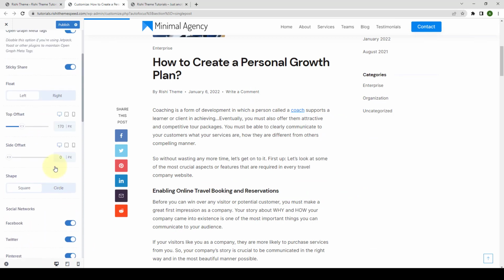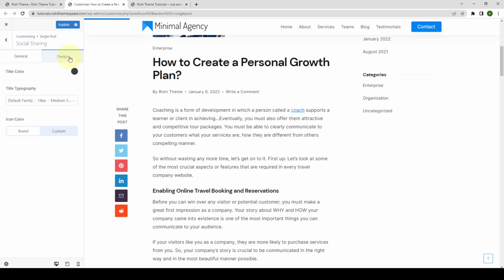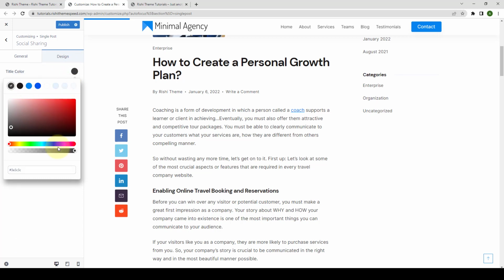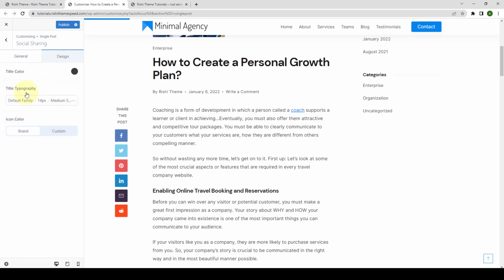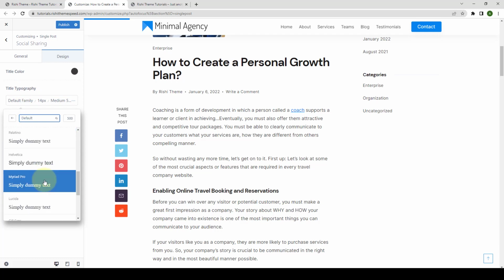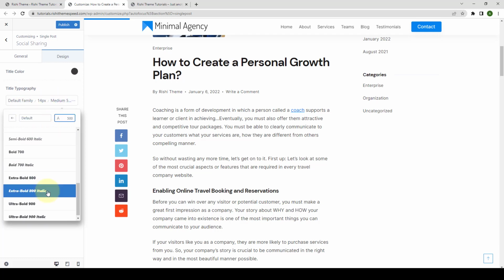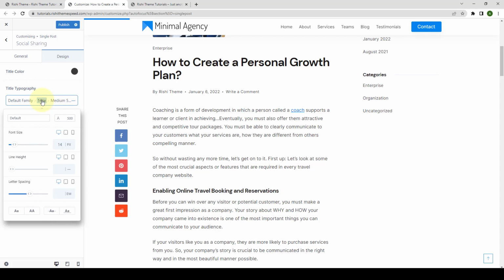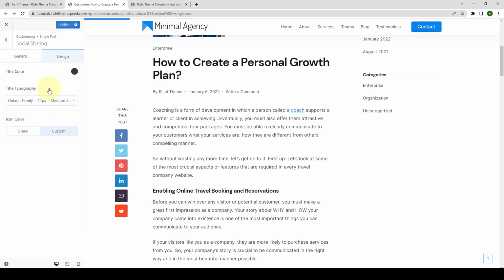Then let's go to the design settings. From here, you can select the title color. You can select the title typography. You can select the font family, the font style, as well as set the font size, line height, letter spacing, and apply various styling options from here. You can play around with the settings and select the best one for your site.